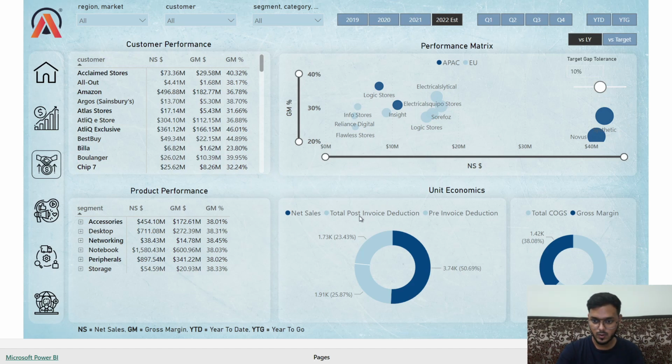And here on the bottom we have donut charts, and these donut charts represent the proportion of net sales. This donut chart represents net sales and post invoice deduction and pre invoice deduction, and this donut chart represents gross margin and total cost of goods sold. So that's all about the sales view. Let's move ahead to marketing view.